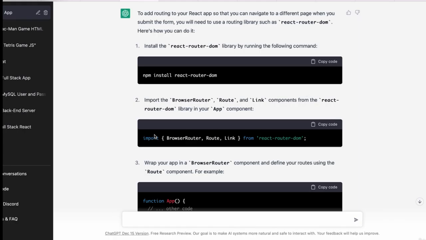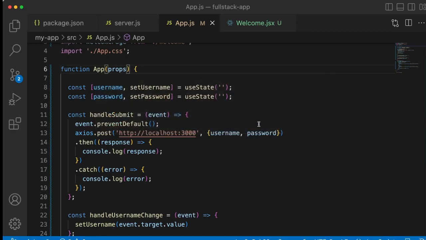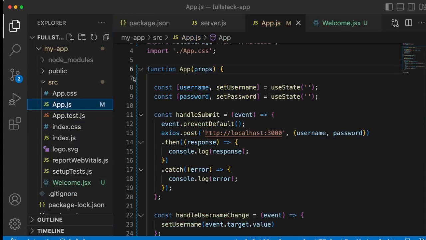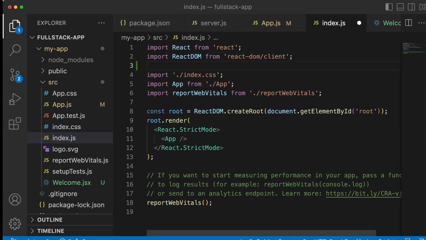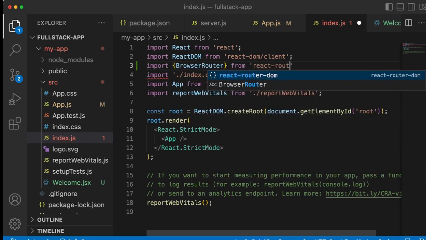And then it's saying we should bring in the browser router. Now, there's a few ways you could wrap the browser router. We could wrap it around the app, but it makes more sense to bring it into the index, because the index is where we render the app. So in our index over here, we're going to bring in the browser router. It's just a smarter way to do it. So we're going to say browser router from React Router DOM. The other way would work as well.